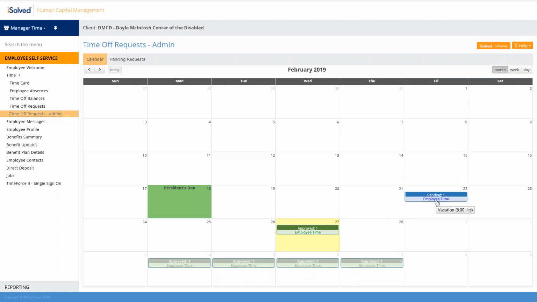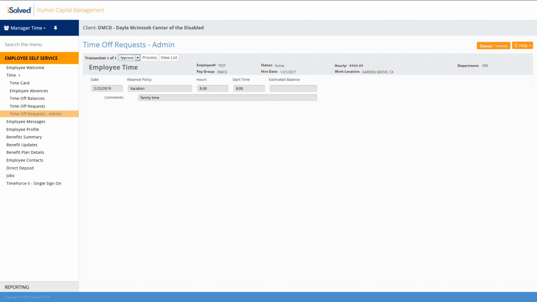So to approve or deny, you can click on the employee's name, and it'll bring you up to this process screen. From here, you can select either you approve or reject it, and then you can simply hit process. Now, as soon as you hit process, the employee is going to receive an email, and it's going to state your decision, and it will say your time off request for 2/22 for vacation for 8 hours has been approved, or it has been denied. Okay, so once you hit process, this will now be removed, and the employee will now get that email.